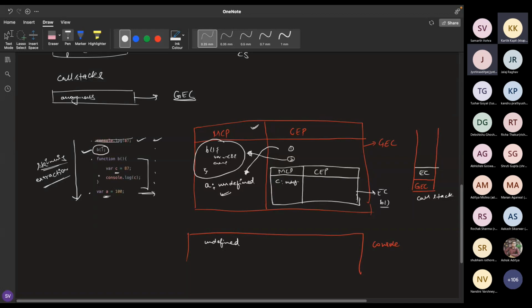Okay, great. Now the invocation will take place. That is, the MCP work is done, so the CEP work will start. Now this C, this is the first time we will be encountering it. This C will be given the value of 87. So if I simply execute my first line, then this undefined will be switched to 87.